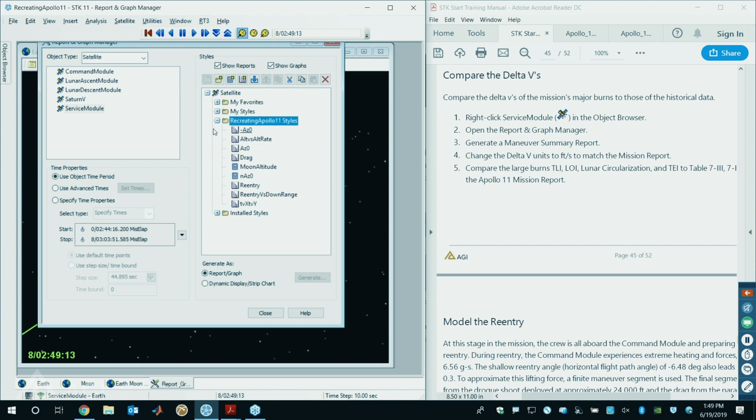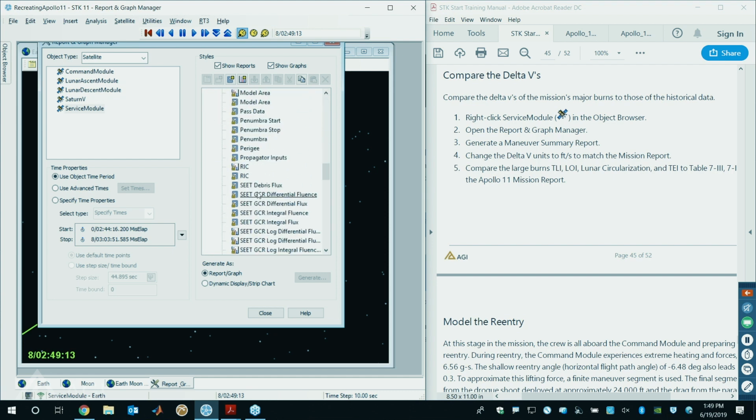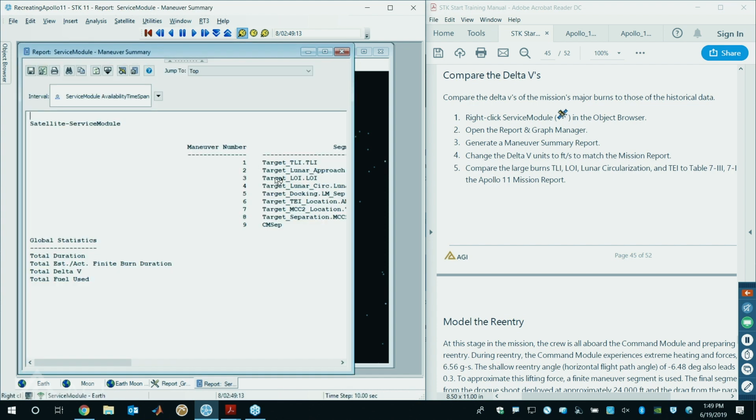Actually, I'm going to just go with the installed styles. We'll use this Recreating Apollo 11 styles in a little bit. Expand the installed styles, and then if you scroll down to the maneuver summary report, just go ahead and run that.